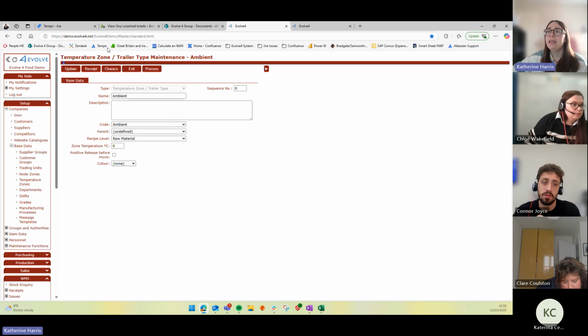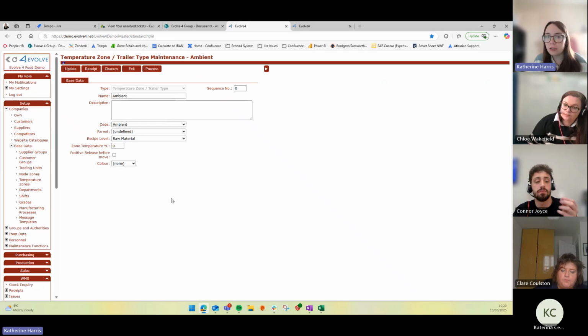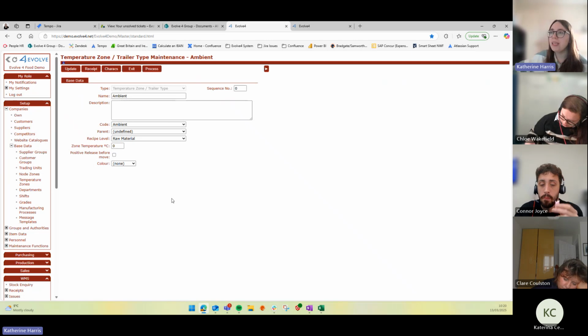So as you can see, somebody set up our temperature zone of ambient. And again, Claire, just to let you know, when we get a blank system to configure, these will not be here. We have to set these up as well. And again, it's good in a way because per client, some of the details could be different. Even though there are industry standards, there could be some difference.